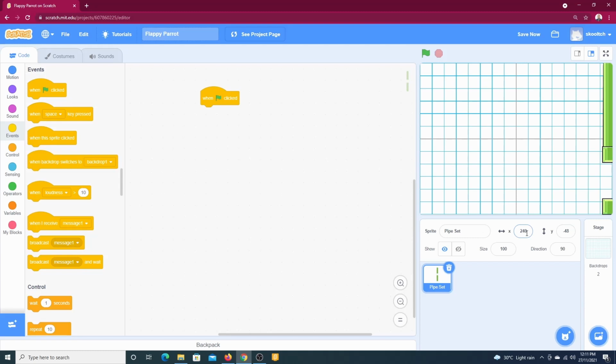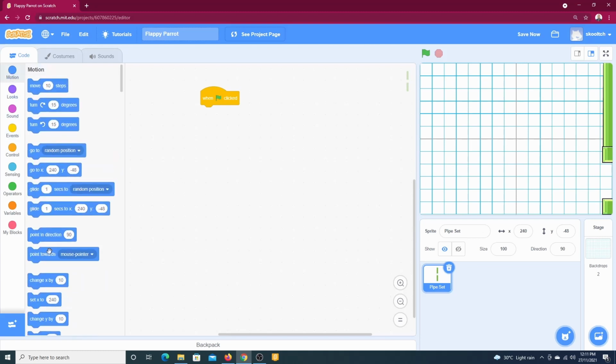We need a starting position for the sprite. In Flappy Bird, we start seeing the pipes on the right side of the screen. We can set the X position to be 240. This value depends on the size of your sprite. If your pipes are wider, this value may be different.